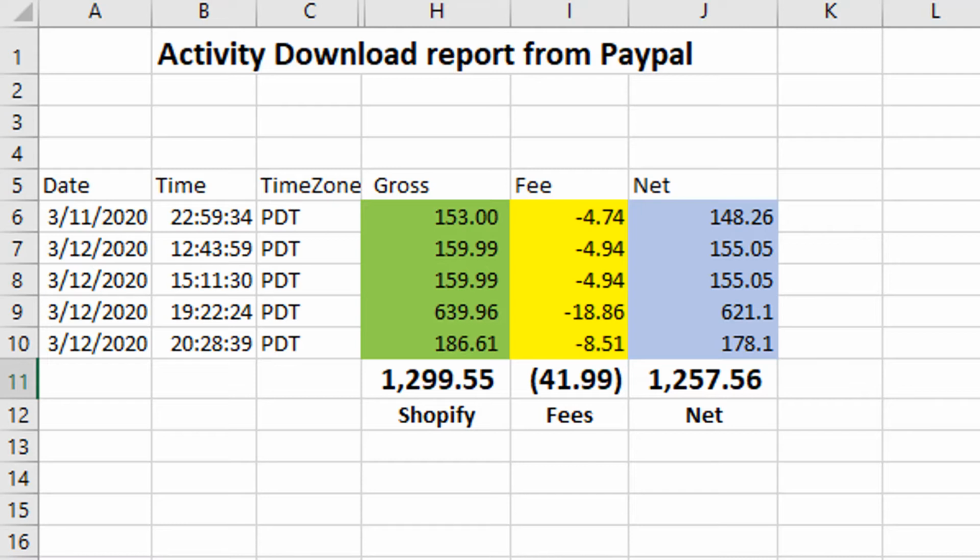So they were amounts processed via PayPal in Shopify before any pay. Then we had fees of $41.99 that PayPal deducted from those transactions, and what was actually deposited in the bank account and what we see in the bank feeds in QuickBooks is $1,257.56, which is the net amount.